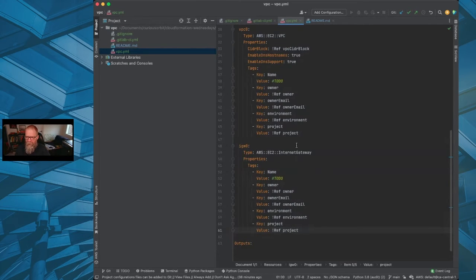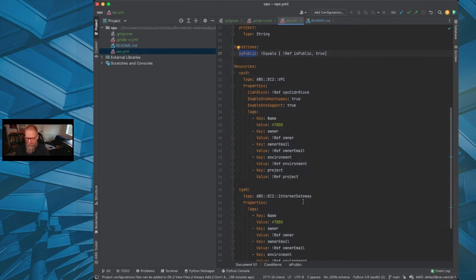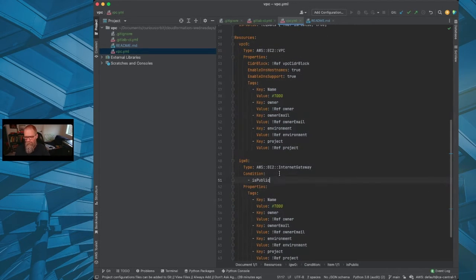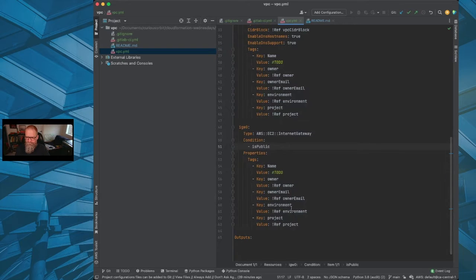Okay. Now, the thing is, I only want to create this if we've decided that our VPC is public. Actually, let's leave it like that. So I can go down here and say condition. I can't remember if it's plural or not. Hang on 1 sec. Yeah, it's just plural. I mean, it's just that is public. So what that means is only deploy the internet gateway if is public equals true. Okay. So that's that piece.